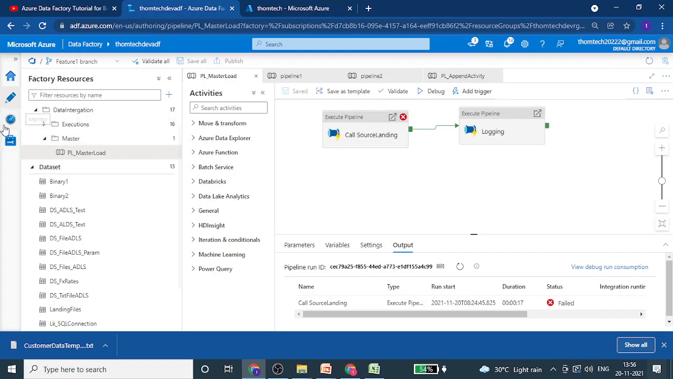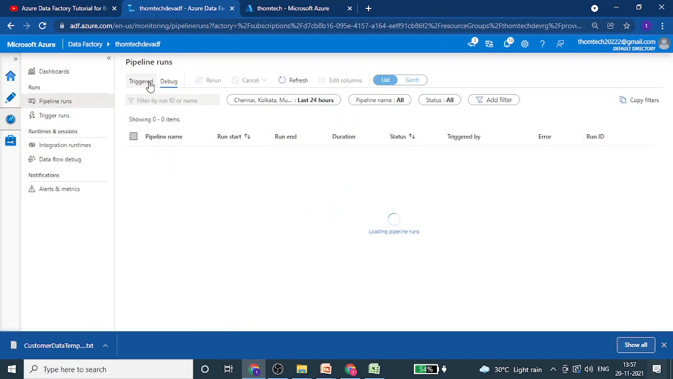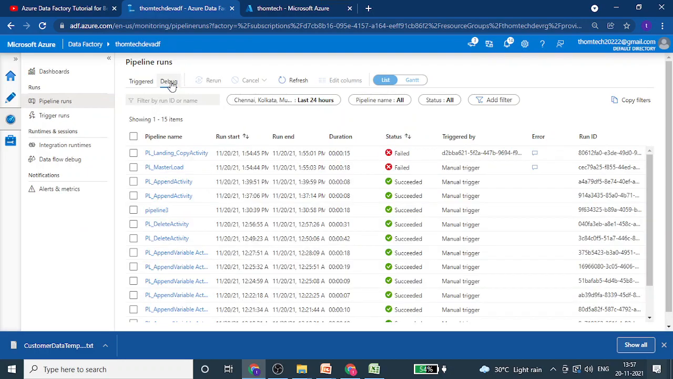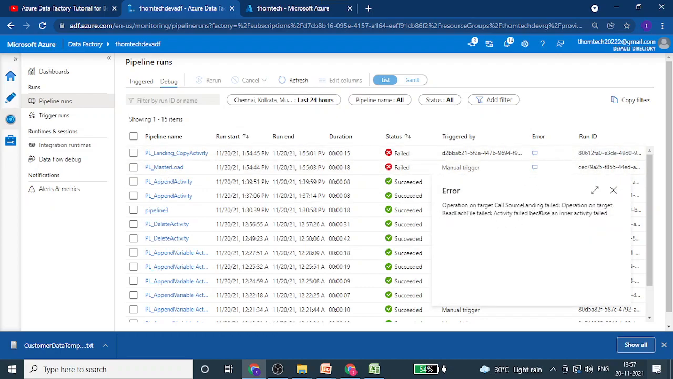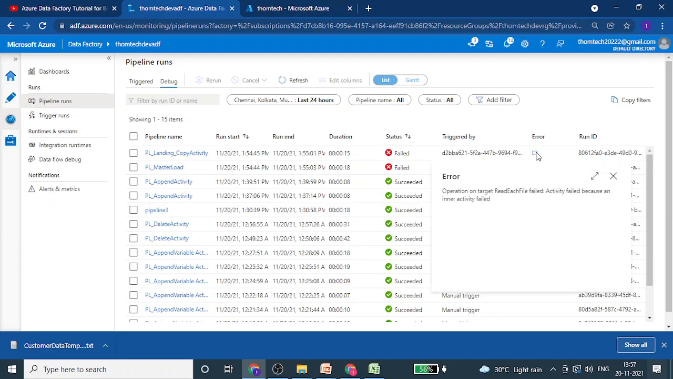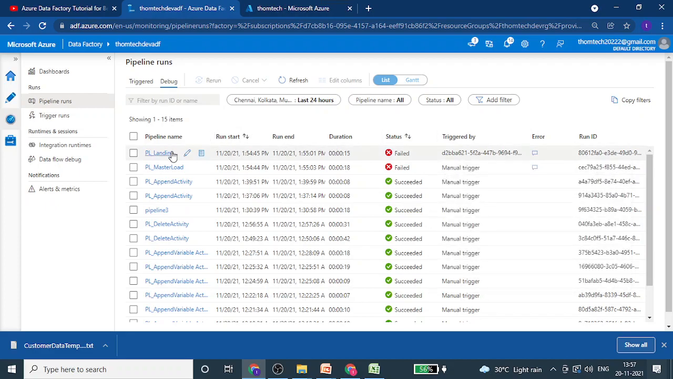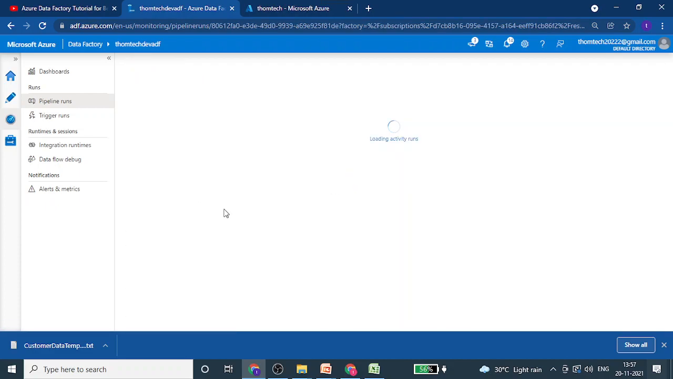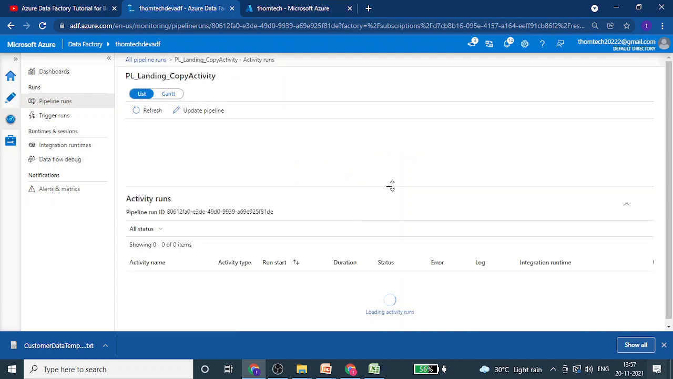For that you need to go to the monitor, click on it, and then click on debug mode. This is the master that got triggered. This master is not going to give you much detail about the issue. Click on this, you will not find it. It is saying that it has called this child pipeline, so you need to click on the child pipeline to see more details. It will take you inside the detailed child activities.